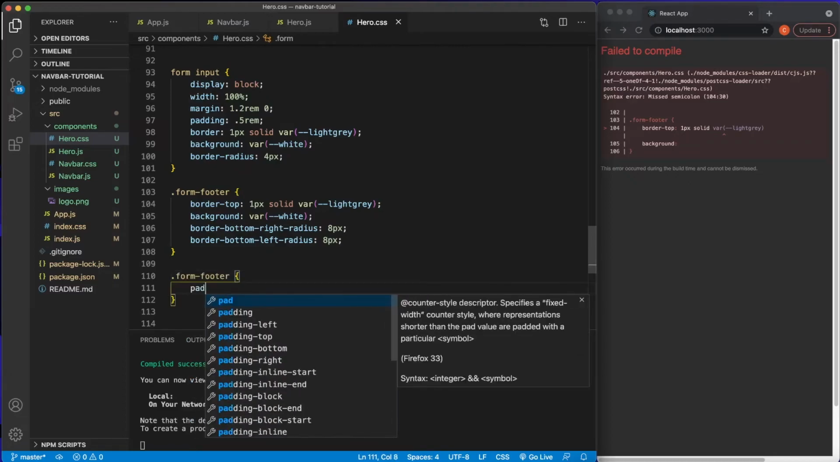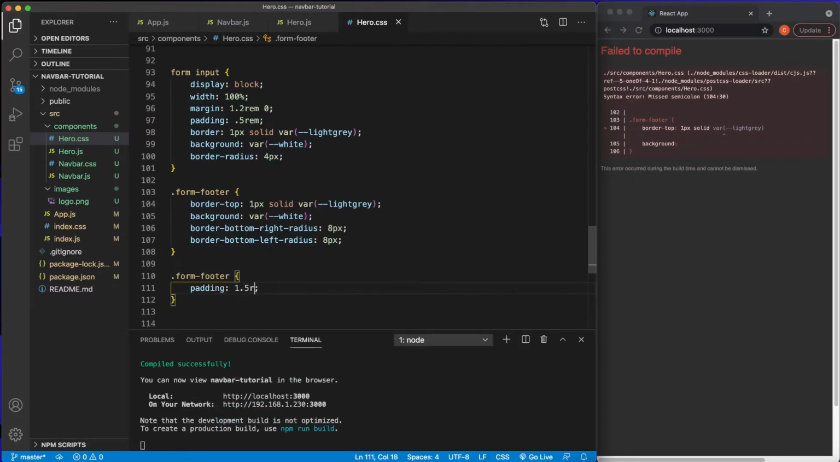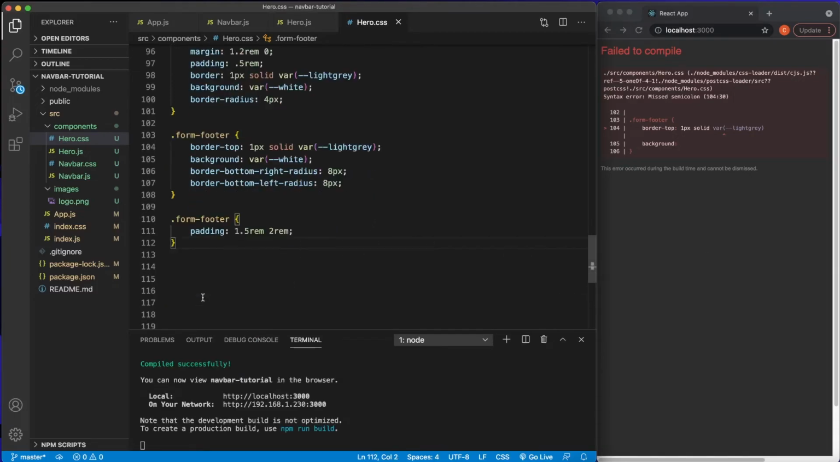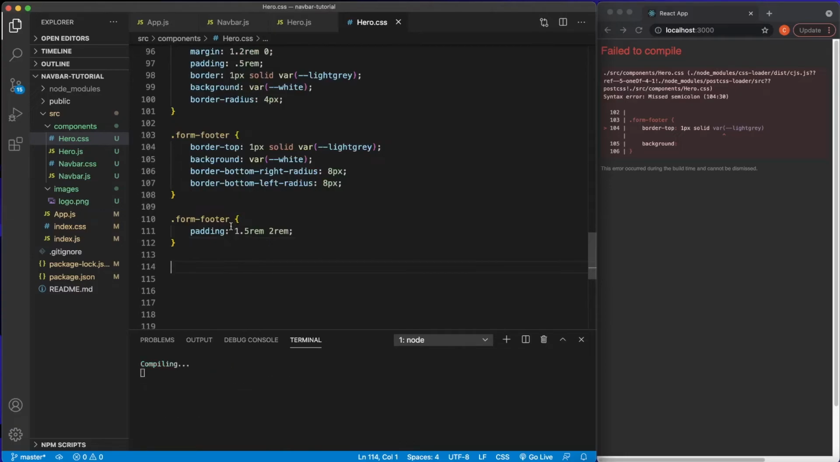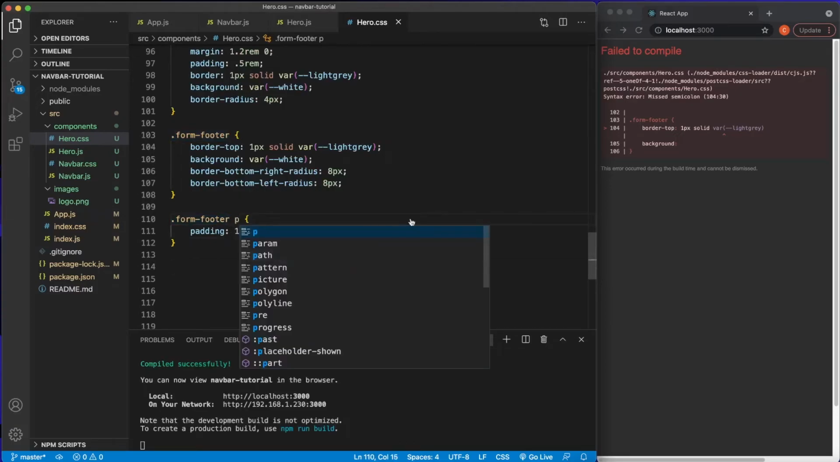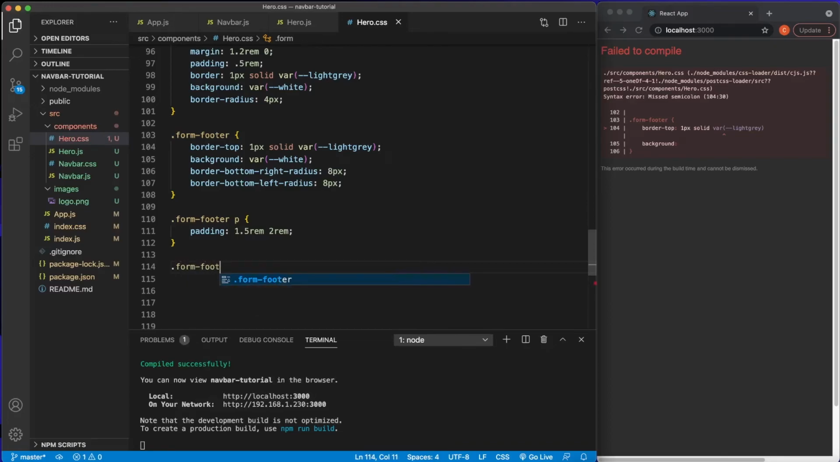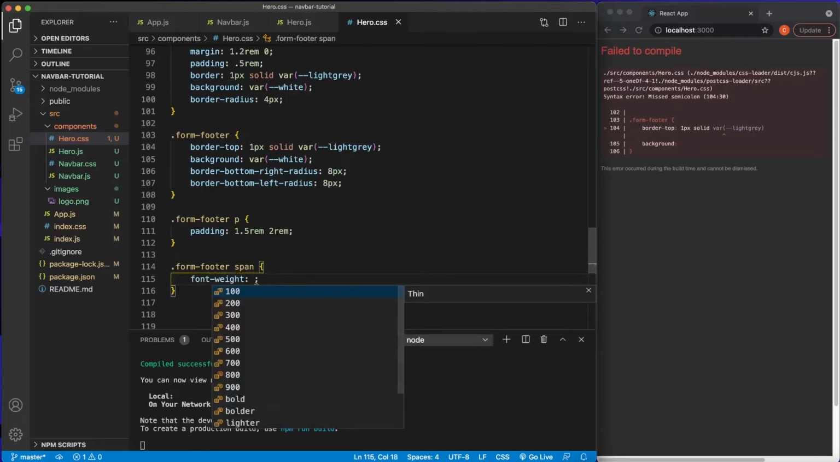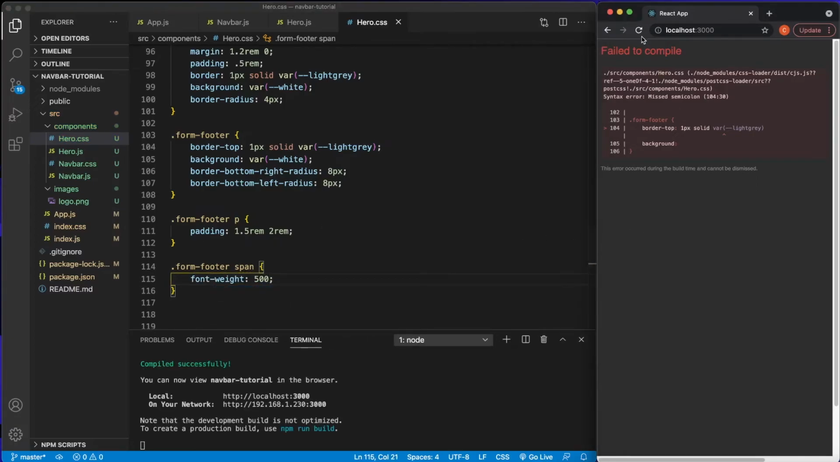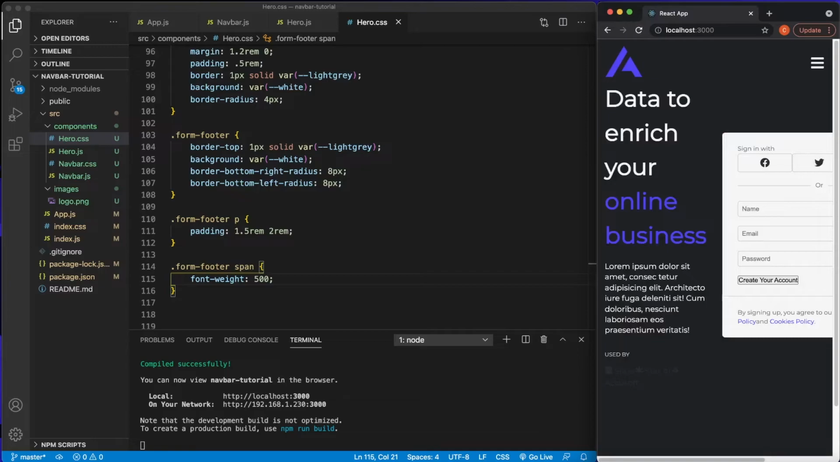A few more things. P tag, 1.5 rem, and 2 rem on the left and right. And we'll just finish up our span here. P tag, get a font weight. Let's do 500. So that should look a little bit nicer.